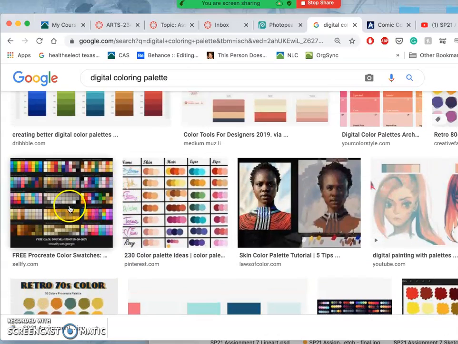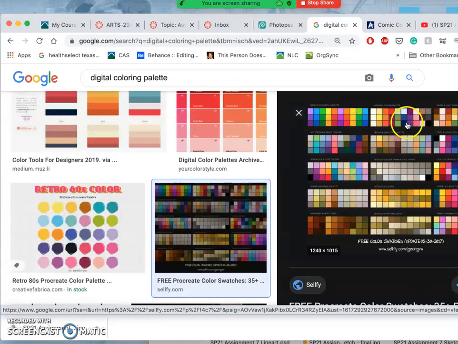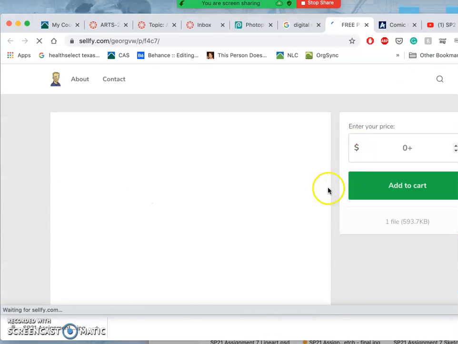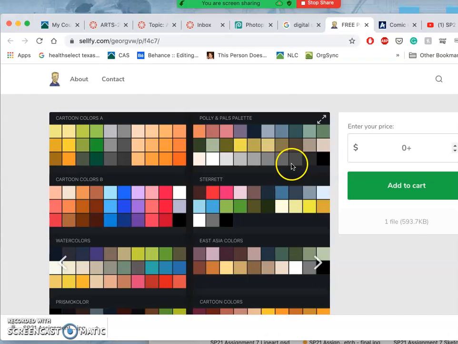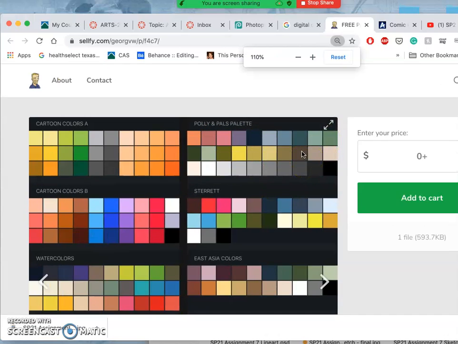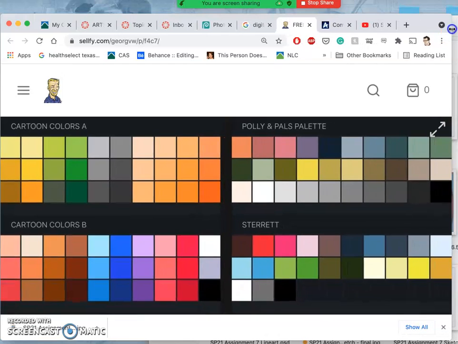Within programs, this is for Procreate, they have their own set palettes for different uses, which can be useful. I actually quite like this one, just for my own taste. The Polys and Pals palette. And I don't even need to download it or use Procreate. The great thing is, if it's a digital image, it can be used.